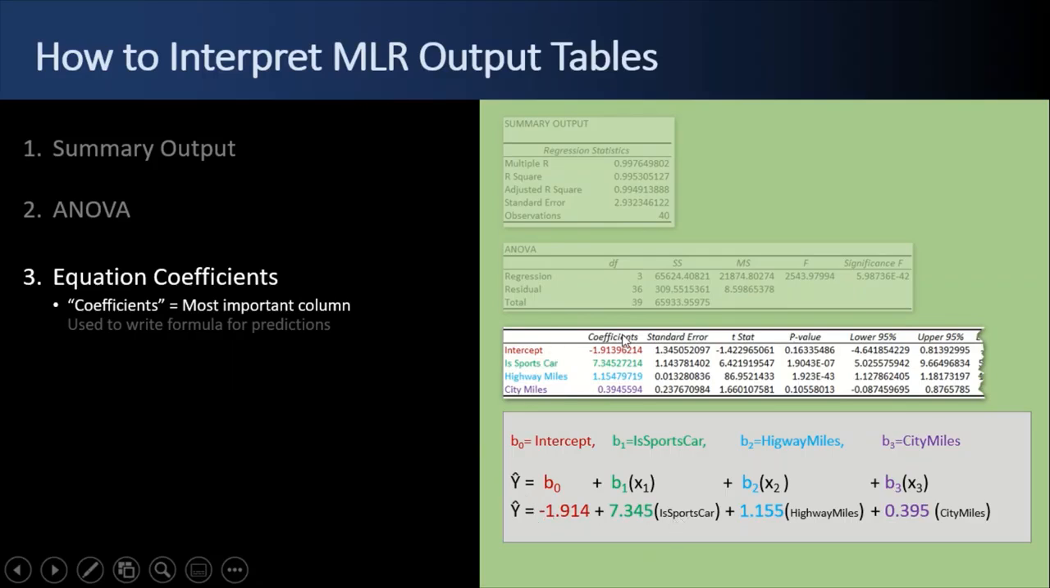So basically, we're taking this equation coefficients table from the MLR output, and we're generating the predictive model from that. Y equals negative 1.914 plus 7.35 blah blah blah times is sports car x value, plus 1.15 blah blah blah times highway miles, plus 0.395 blah blah blah city miles. So that's how that works. That's an important table so that you can generate your predictive model.